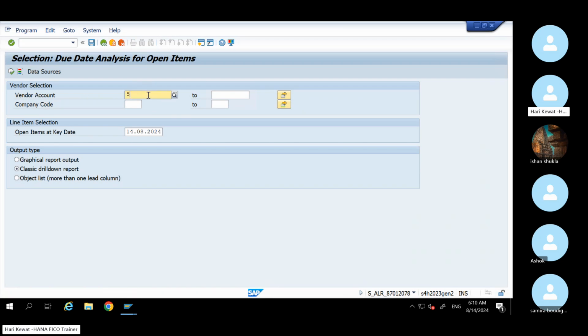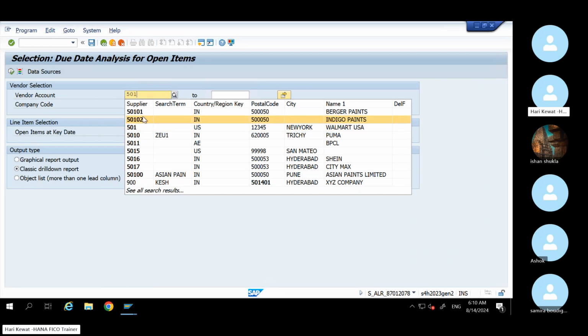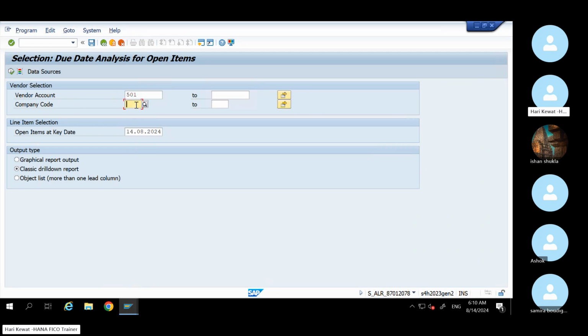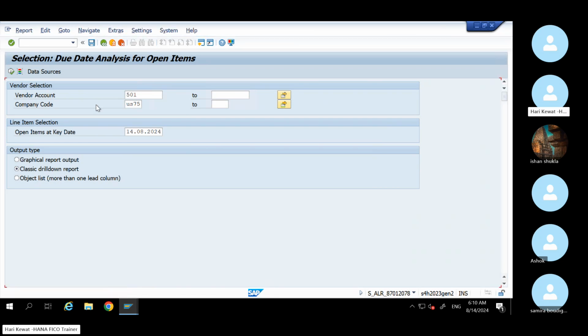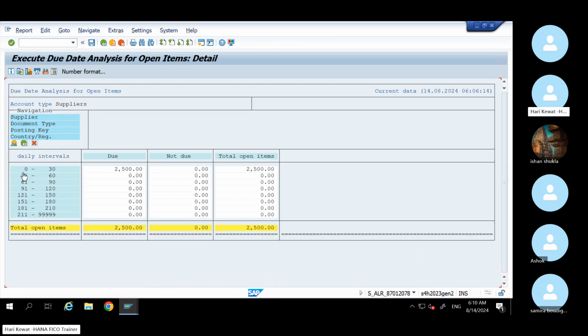Now assume this is the standard report given, but it is not meeting the requirement. They are telling us there are very few selection parameters given, and they are not okay with this one. Let me put US75, our company code for practice. Now run it. See how it looks. So this is how it is coming.